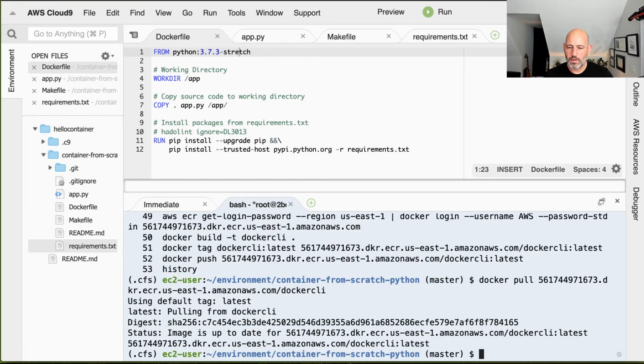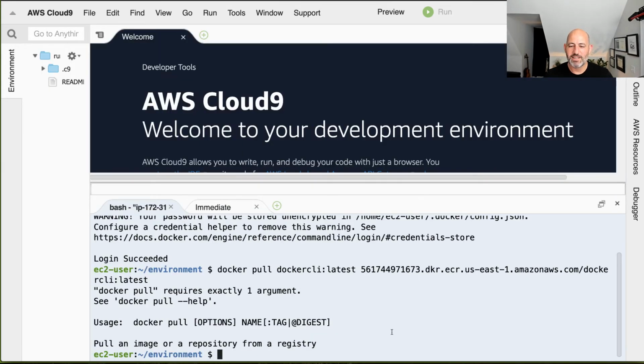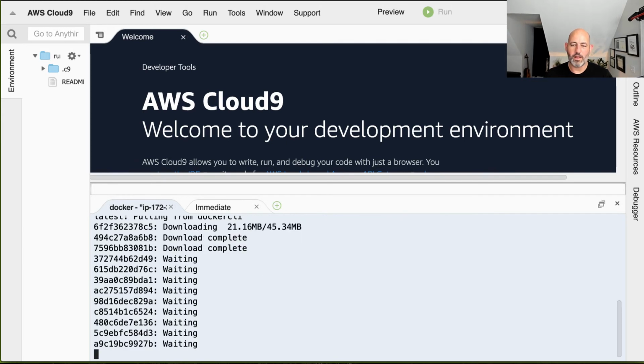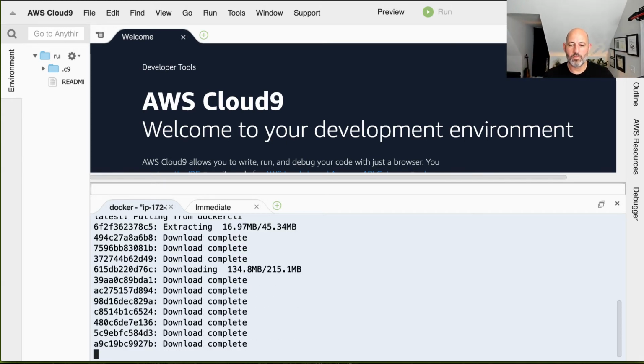There we go. Oh no, that's my own. That's the wrong machine. This is the new one. I just need to say docker pull, and pull it here. Say docker pull, there we go. So it's docker pull, and then the actual repo URI. This should take just a second.